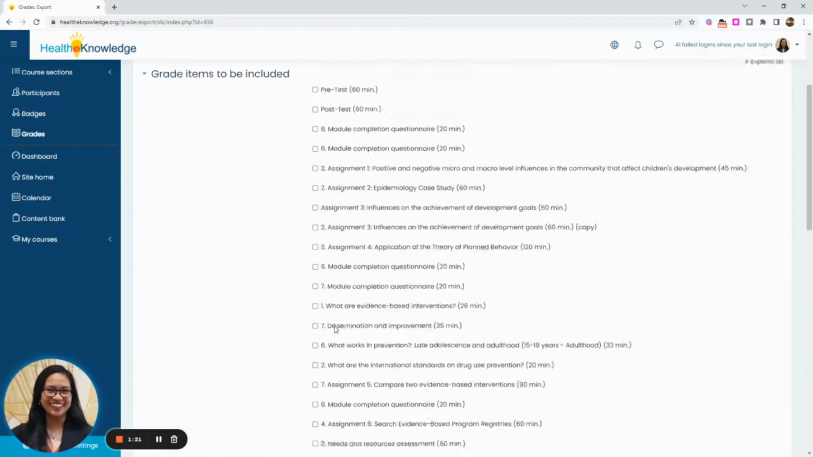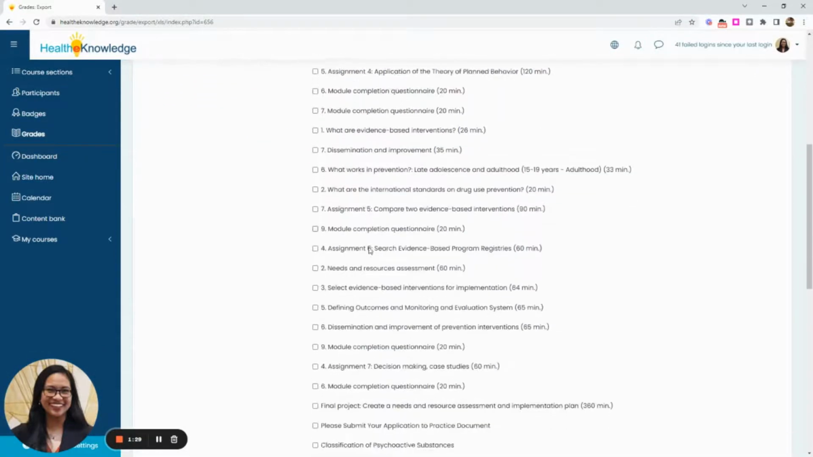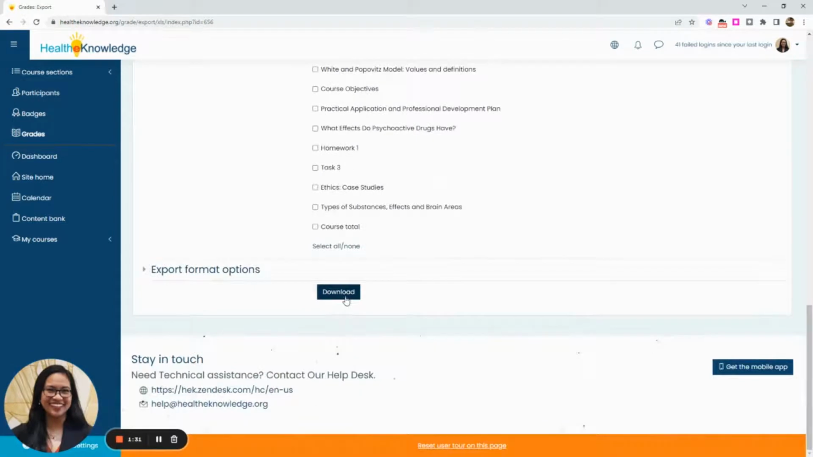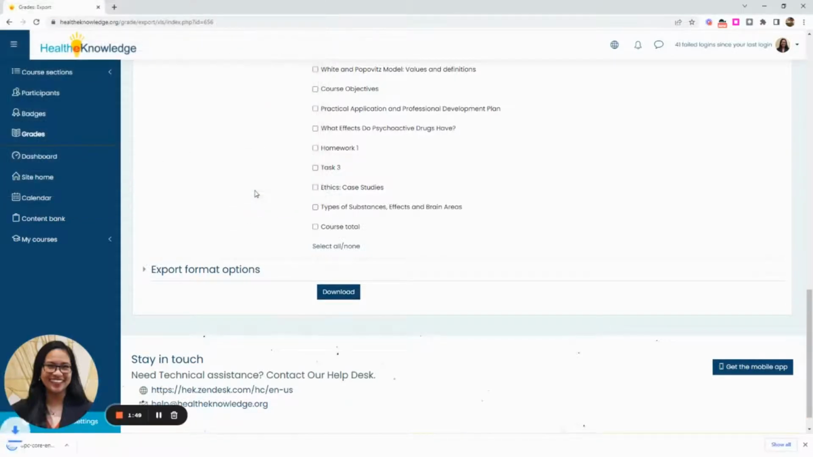And I will scroll back up so that I can just extract the pre-test and the post-test scores. So just click those two items, scroll back down, click Download, and it will then lead you to this dialog box where you will choose the location in your computer where you want to save the file. So for example, I want to save it on my desktop. Click Desktop and click Save.